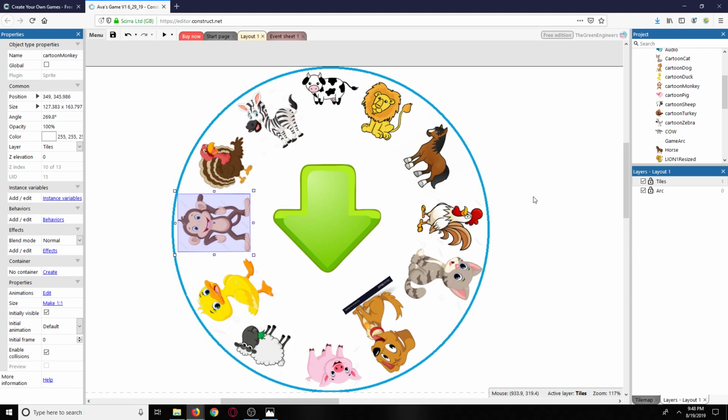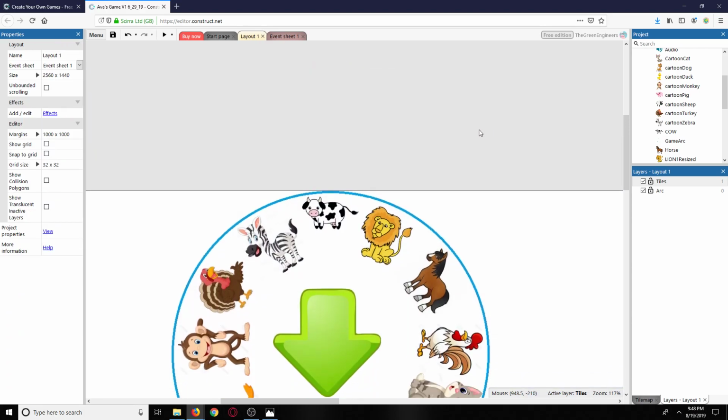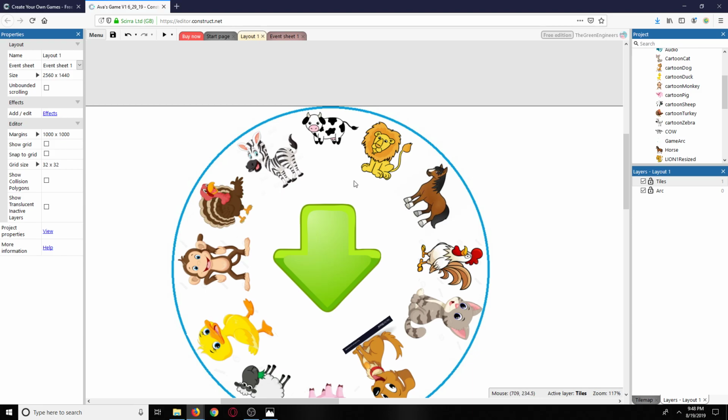Move the monkey up a little bit. There we go. Now it looks pretty good. It looks in line here. Everything looks nicely spaced out.